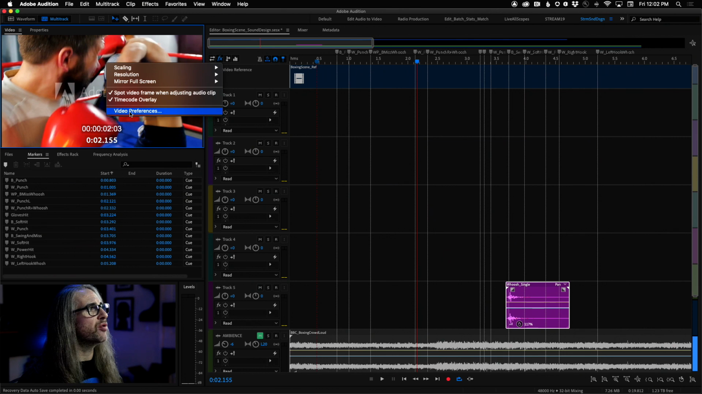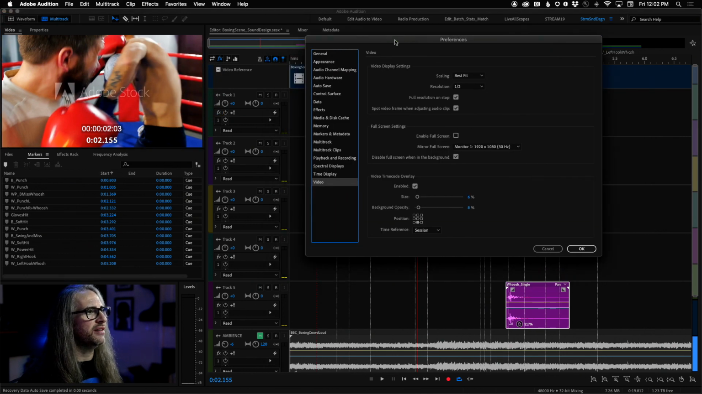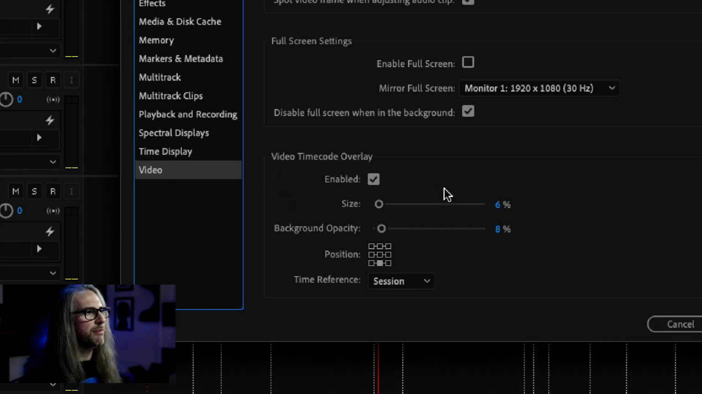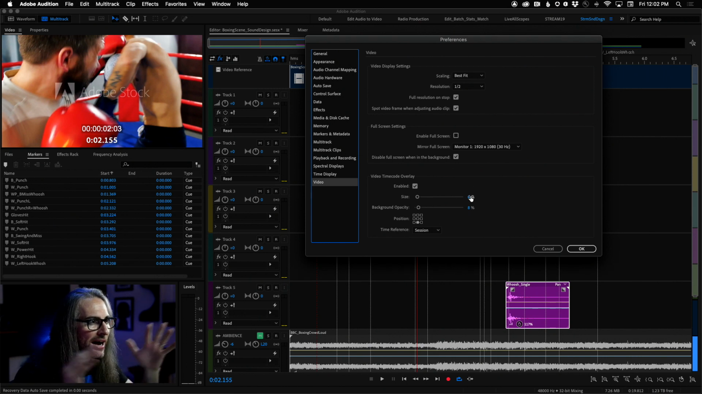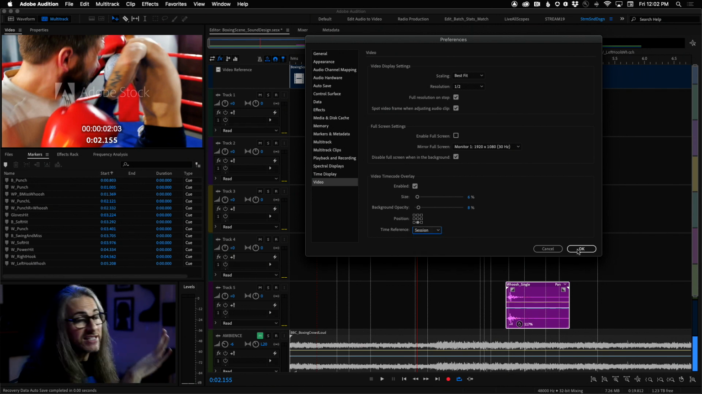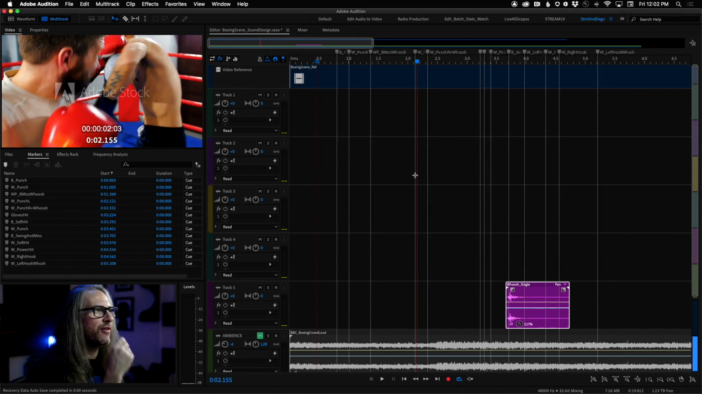If you go into video preferences, you'll see that this is where you can adjust your timecode settings. So you can enable it, you can tell it where you want it to go. I kept it in the center just to keep things kind of looking cool and collected right there. You can move it around, you can adjust the opacity and the size, the background box opacity, session or media timecode, whatever is relevant here. But that's why there's 2 timecodes, in case you were wondering about that, all right?